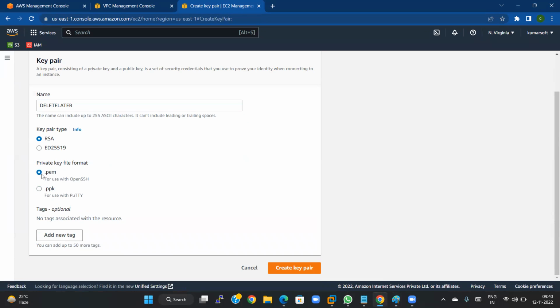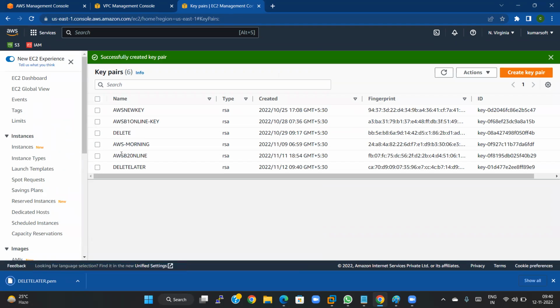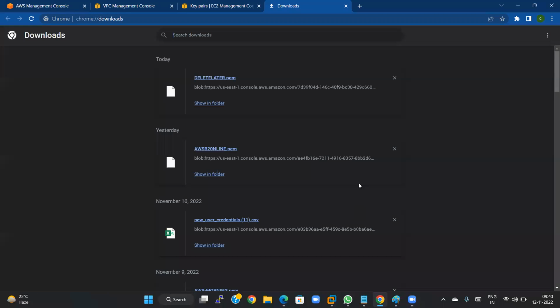So that should be in the form of .pem. Select .pem, create a key pair. Now, when the .pem delete later key file is created, it is automatically downloaded. One type of key has been downloaded to the client machine. It is in my client machine, and this delete later key is with my AWS console, which means it is the public key with AWS, and this is the private key with the user. Now, if you go to the downloads, here you have the delete later PEM file.